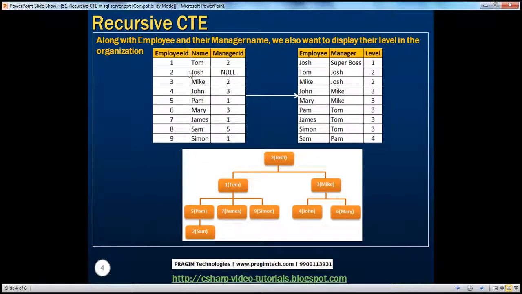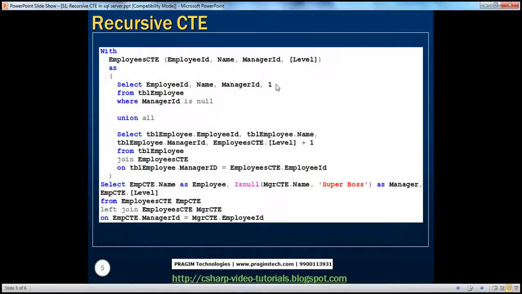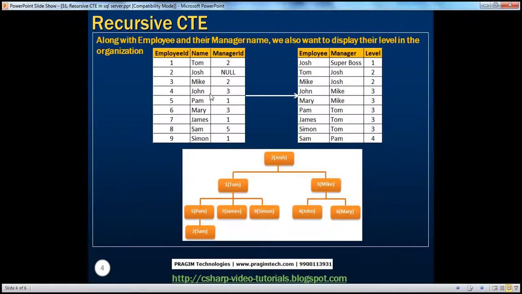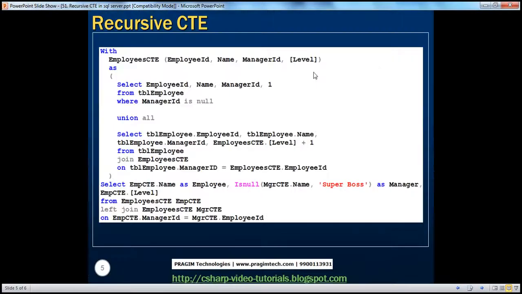So we only get Josh record, and Josh is the super boss in the organization, and he should get a level of 1. So we are selecting the level of 1 for Josh. That's hard coded here, and we only get Josh's record because we are checking whether it is null. And who has got null? Only Josh. So we get only Josh's record, and his level will be 1. So that's the first query, which is very simple to understand.